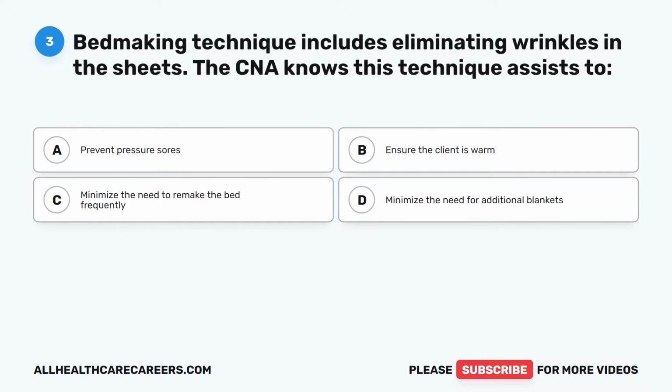Question 3. Bed-making technique includes eliminating wrinkles in the sheets. The CNA knows this technique assists to A. Prevent pressure sores. B. Ensure the client is warm. C. Minimize the need to remake the bed frequently. D. Minimize the need for additional blankets.